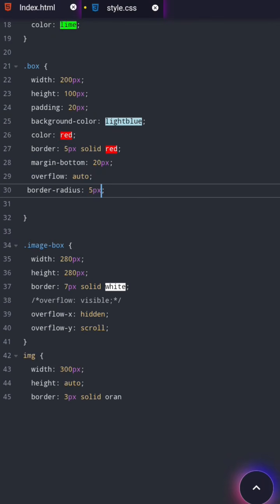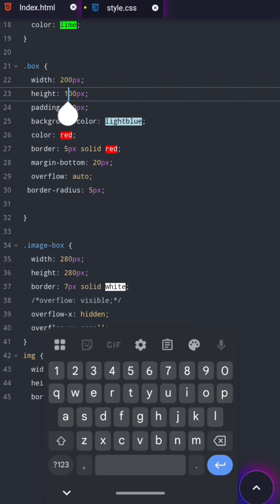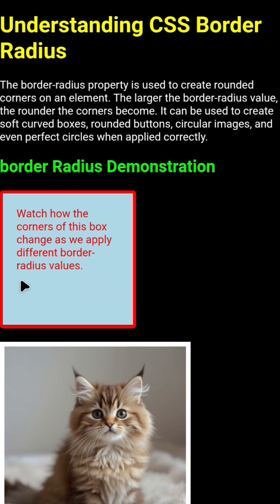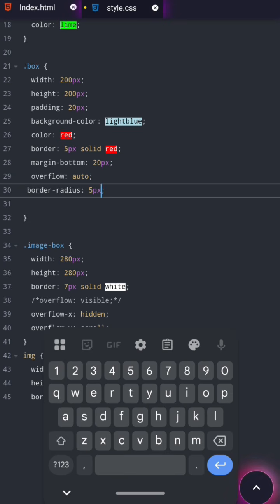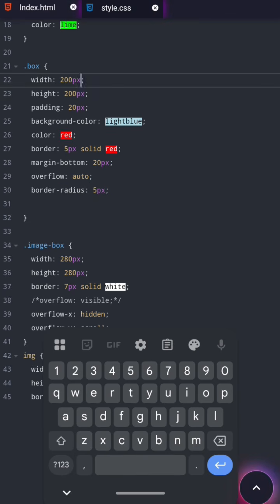Now, let's do something interesting. Create a perfect square box. Let's make it 200 pixels wide and 200 pixels tall. If you want to transform this square into a perfect circle, there is a golden math rule you must follow. Your border radius must be exactly half of your width and height. Since our square is 200 pixels wide, half of that is 100 pixels. So we change our border radius value to 100 pixels.